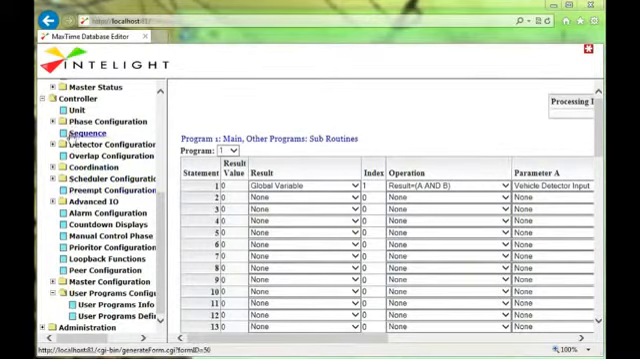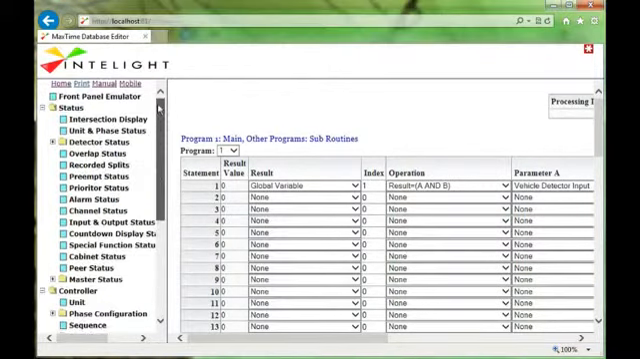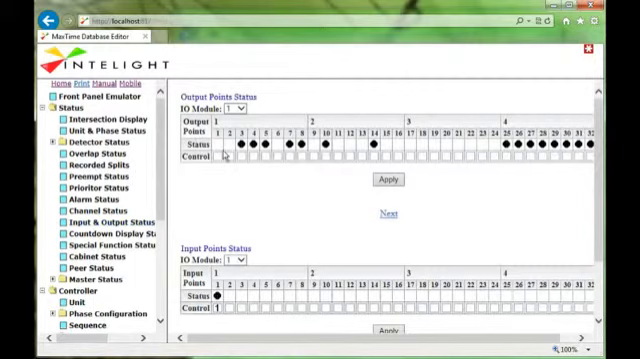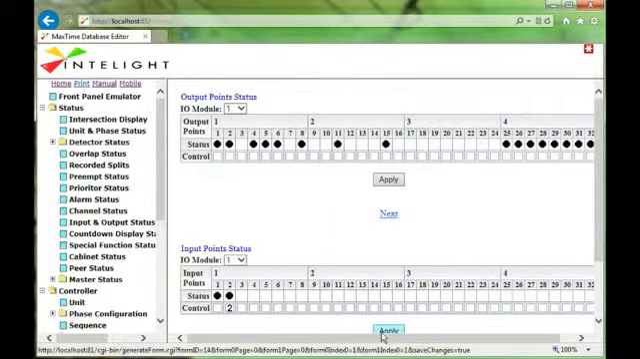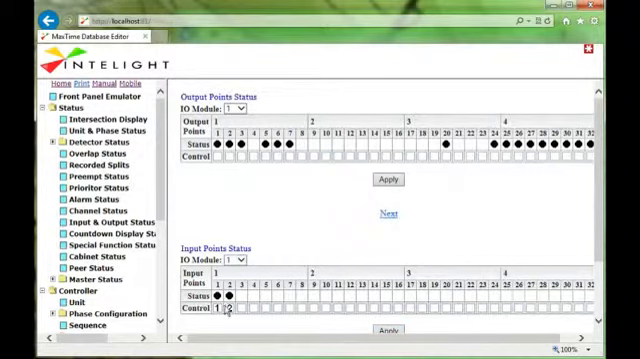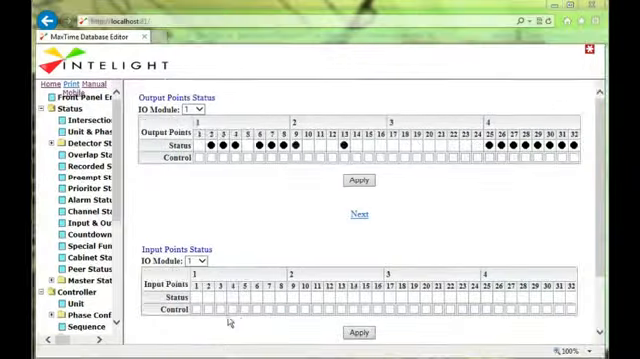So going back to our status screen, and we'll take a look at this. So now it's not on, even though detector 1 is on, but if I put 2, it comes on. If I remove either one of these, it goes off. So both detector 1 and 2 have to be on for global variable.